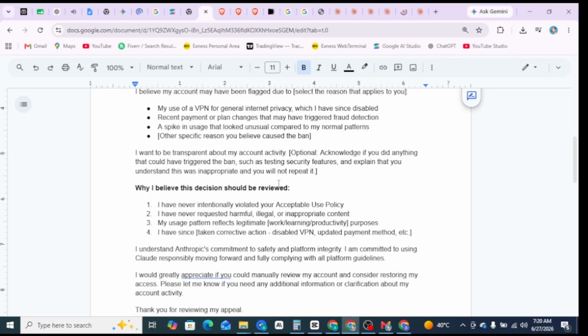Step 16. What if your appeal is rejected? If rejected, you have limited options. You can request clarification on why your appeal was denied. You can wait 30 days and submit a second appeal. If you are a paid subscriber, you can request a refund through your payment method. You cannot create a new account to circumvent the ban. That violates terms of service and will result in all accounts being banned.